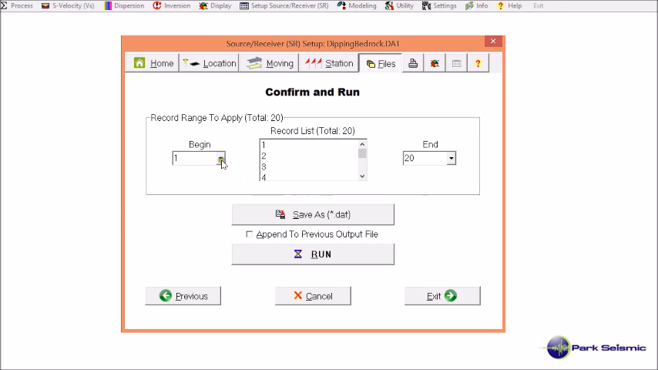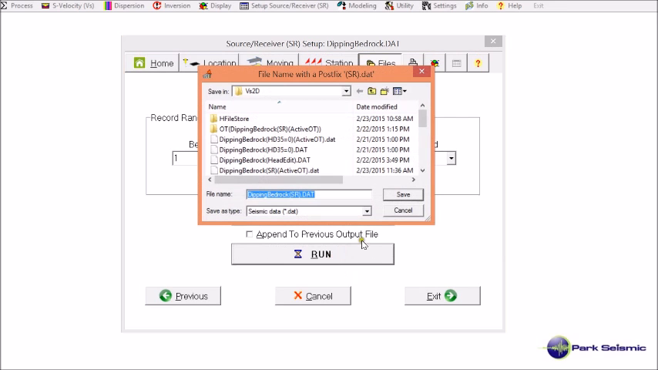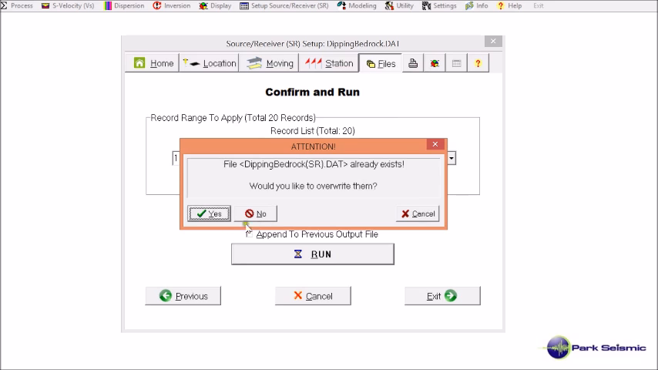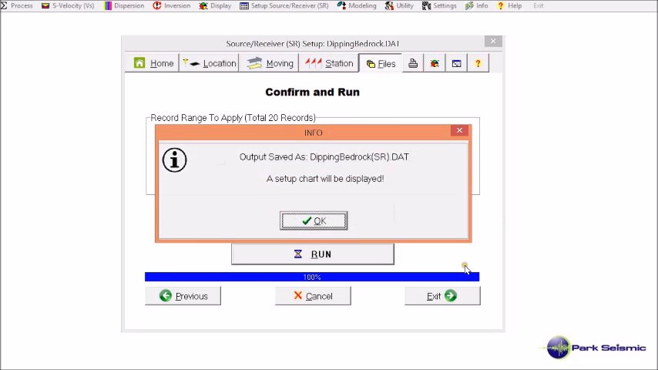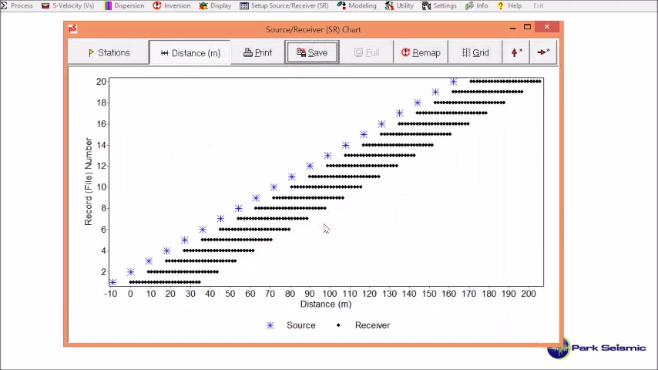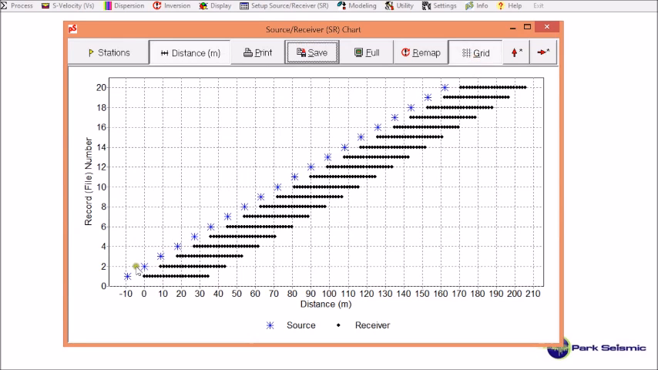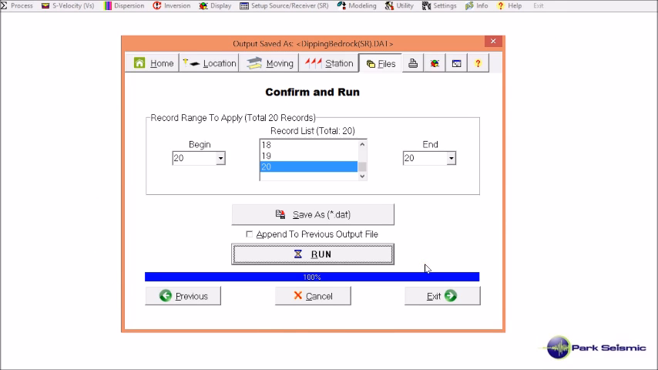Here I specify the begin and end record as the entire range of the records included in the input file. So I now click Run, specify the output file name, and then it will show me this chart, which shows the correct configuration that I was planning to encode. So this is correct. And this is the end of the source receiver setup for the sample dataset DippingBedrock.dat.